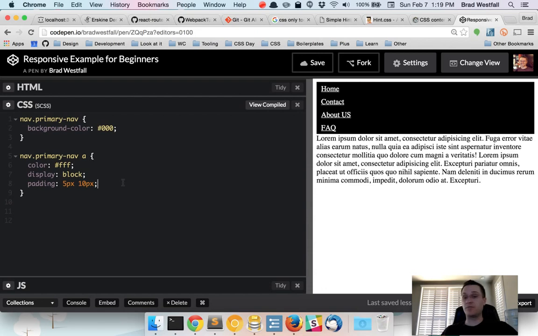One of the things I did from the last video is I moved the background color of black out of the anchors individually and into the container, into the nav container itself. So really simple situation. We just have 4 anchors inside of a nav. Let's get going.